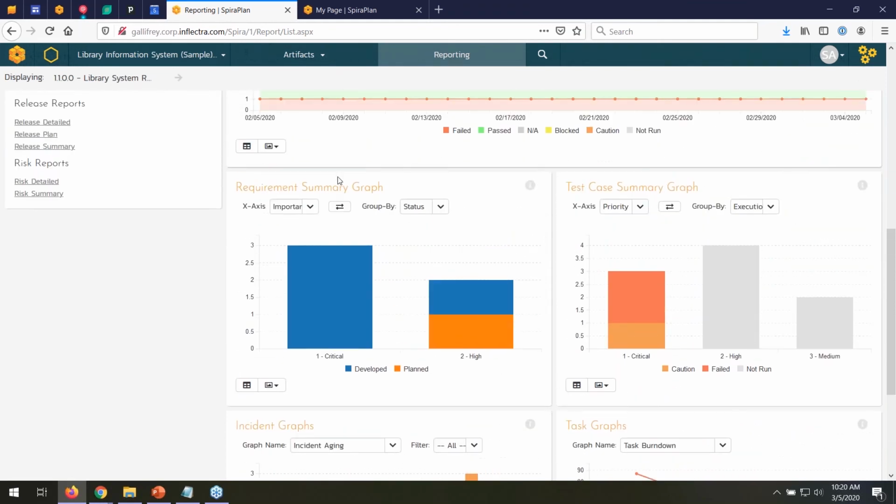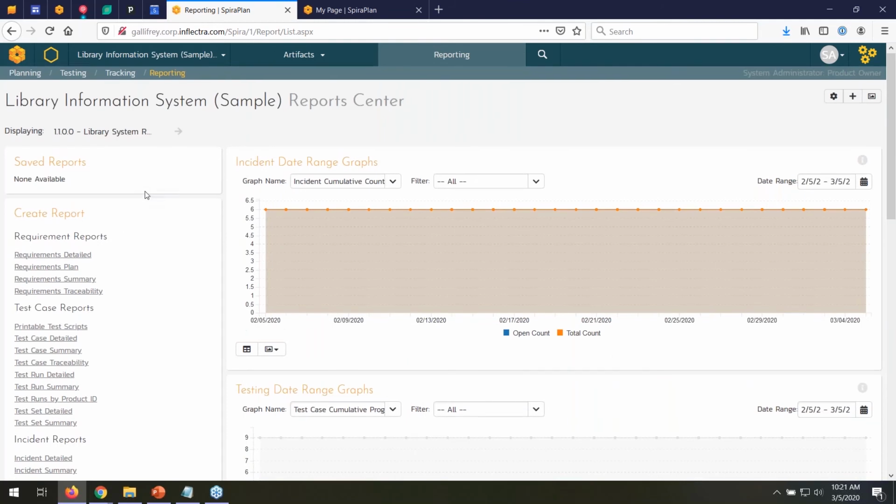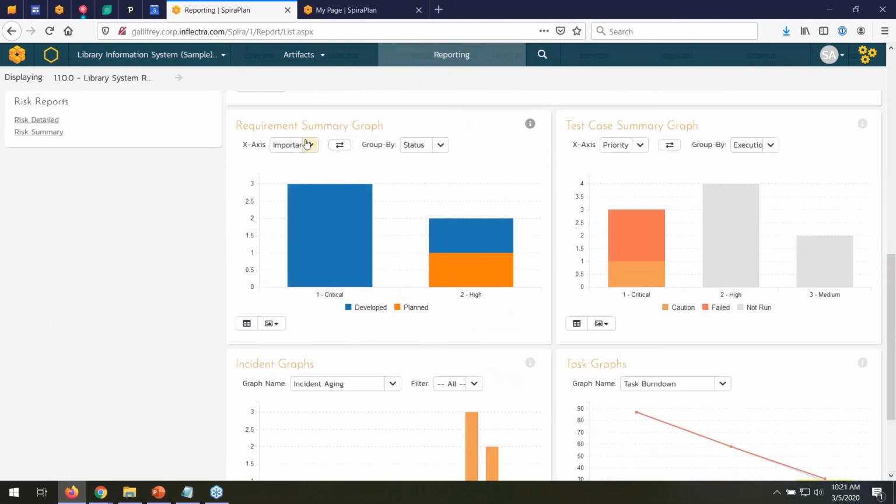You'll notice here on these release summary graphs and test case summary graphs, sorry, requirement summary graphs, that the data has changed. We no longer have all of the columns and all of the rows we had before. We now only have requirements that are actually in release 1.1, and we're showing them by priority or importance and status. And now only the test results are being shown, the same thing.